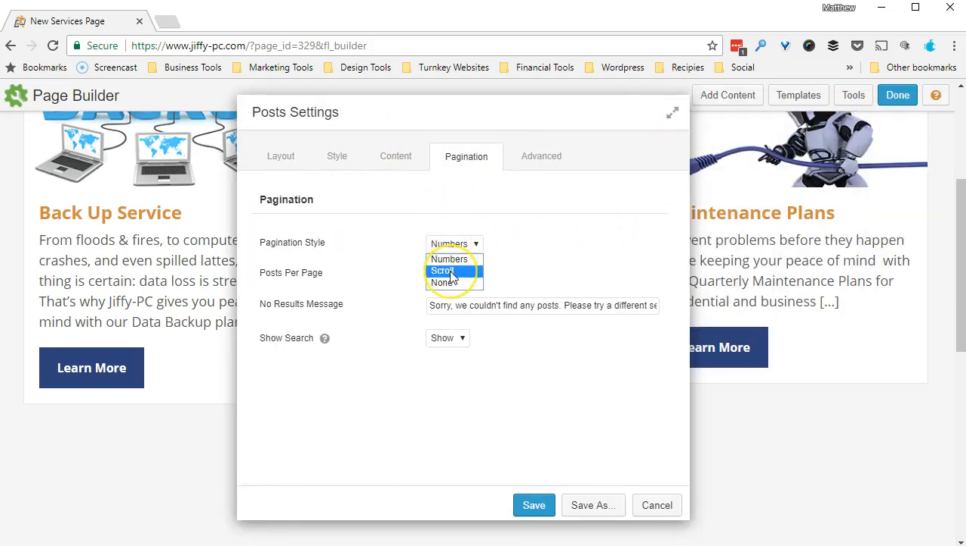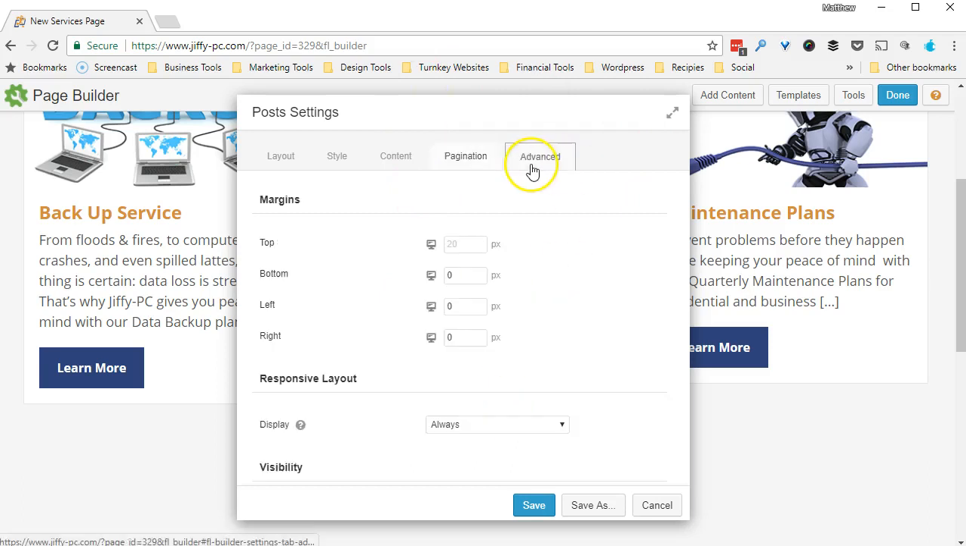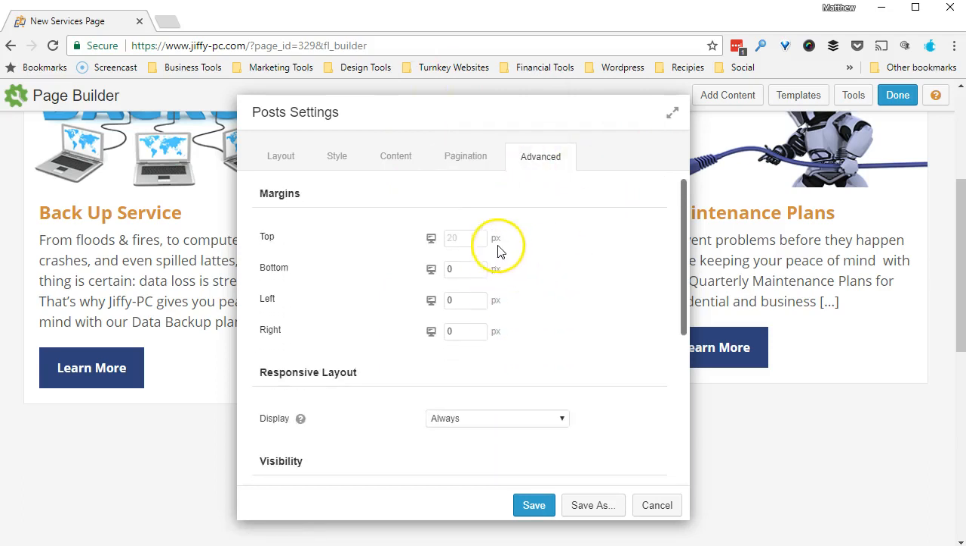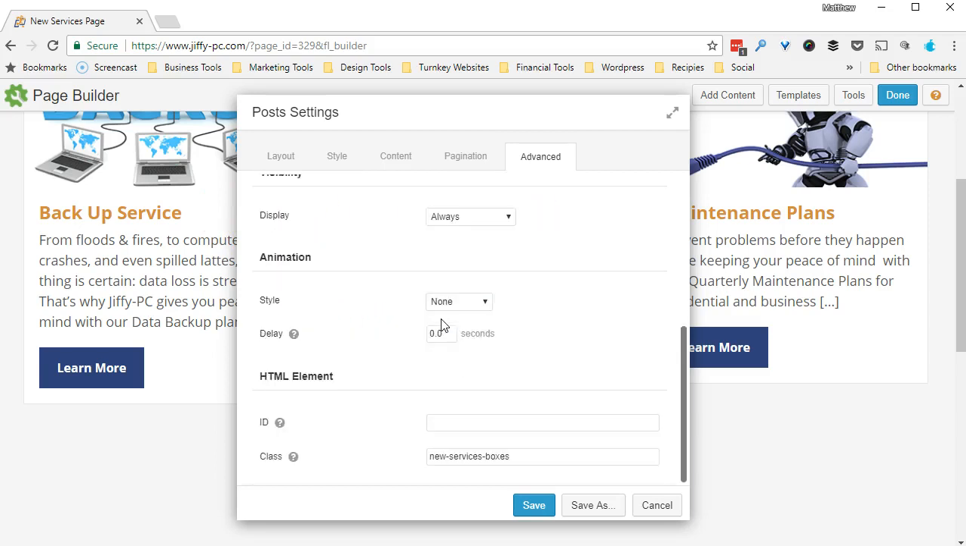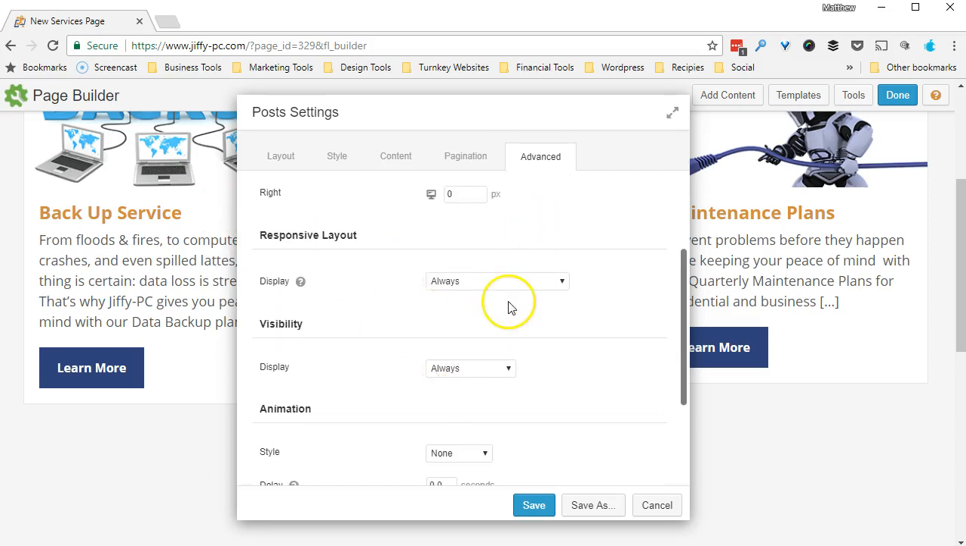There are a couple other pagination styles, including scroll or no pagination style, and you can play around with that. Also, you can type in the message that's going to show if you don't have any services showing on that particular page. And then if there are no services showing, you can choose to show a search bar so that people can search for the page they're looking for. And then, of course, you have the typical advanced settings, where you can set more margins and play around with the responsive layout, if that's something that you want. These are more advanced options.